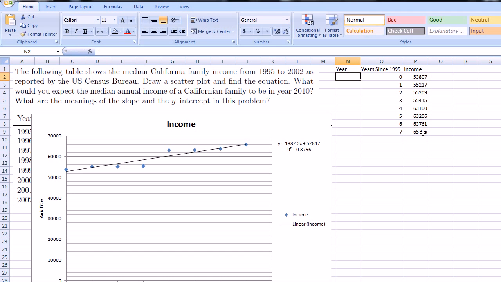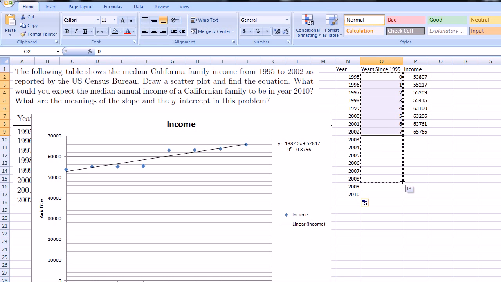So this is the year 1995, 1996. And then Excel will be able to figure out, if I select those and I go to this little bottom right square and I scroll down, that I want to increment by 1 year every time. And if I say years since 1995, once again, I can just continue this trend right here. So 2010 would be 15 years.